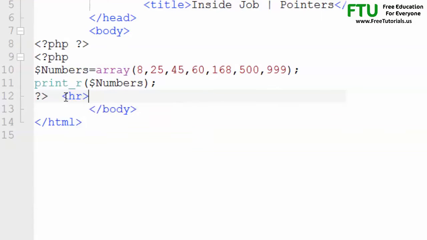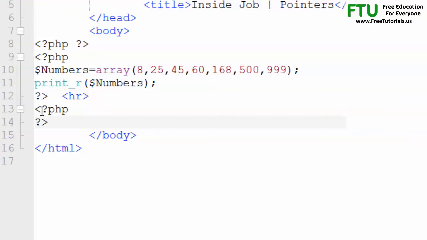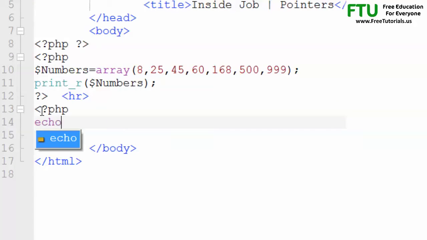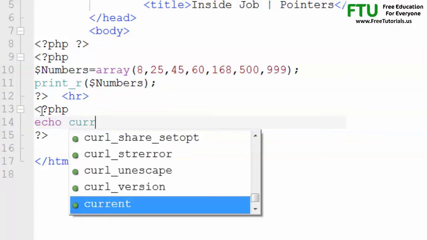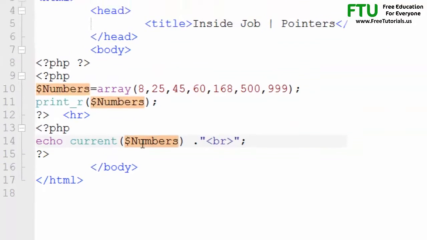Now simply I'm just going to traverse this array by using pointers. So let's first add an HR tag. Now in the new tag of PHP, I'm going to simply echo our array. So I have to say echo our current number which is going on in our array at the index of starting. Now let's concatenate it with a br tag so that we can see it on the next line. So what I'm doing here, I'm just seeing the current number at the first time in our array of numbers. So now let's save this and see it in the browser.